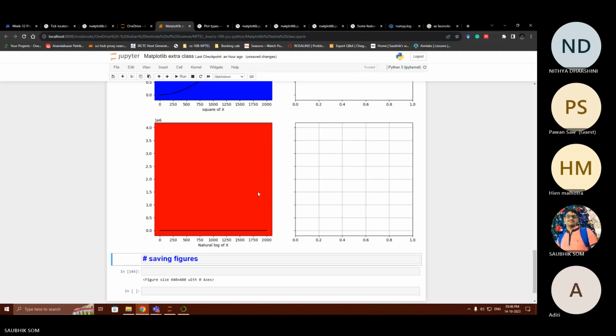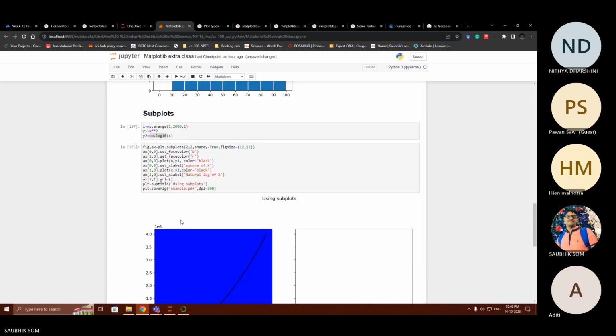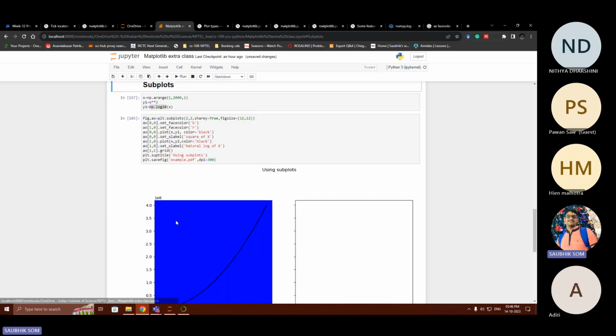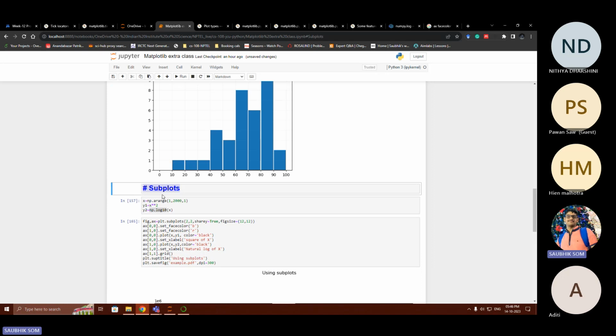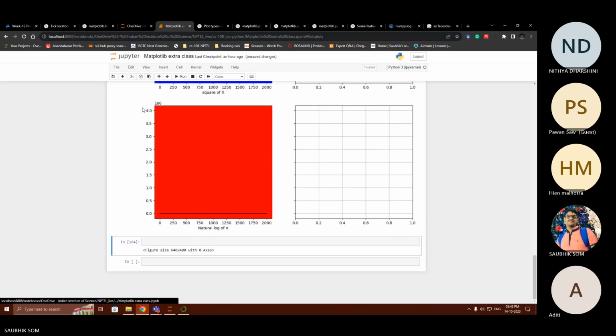So yeah, that's more or less a few things that I will use. I'll change this to subplots and saving figures. This is not needed. Delete.